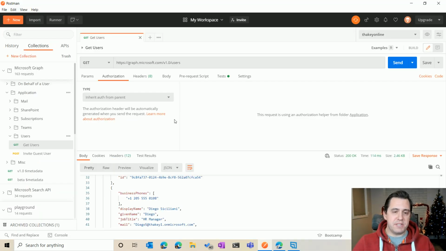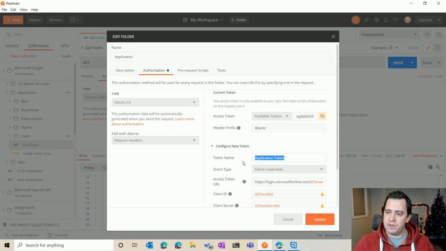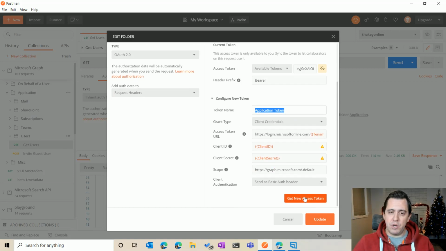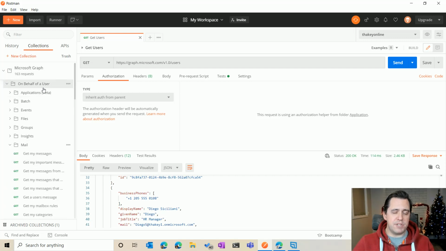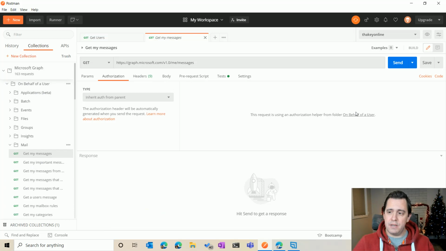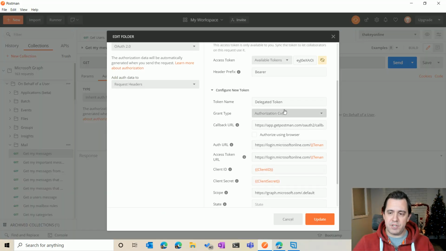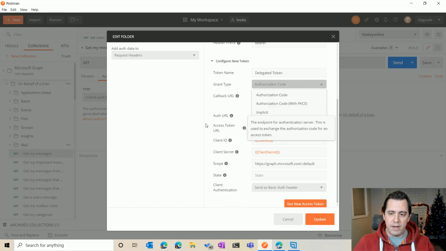So when you're running these things, you do need to make sure that you're using the correct tokens. In any of the requests underneath the application folder, it's always going to inherit these settings for the application token, and you'll want to make sure that you get the new access token. And anything inside of the on behalf of is using the settings for the on behalf of user, where it's called a delegated token. You'll see the only difference really is that one says authorization code and one is using client credentials, and the settings are a little bit different.